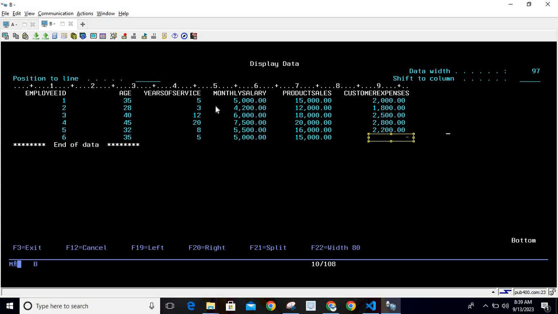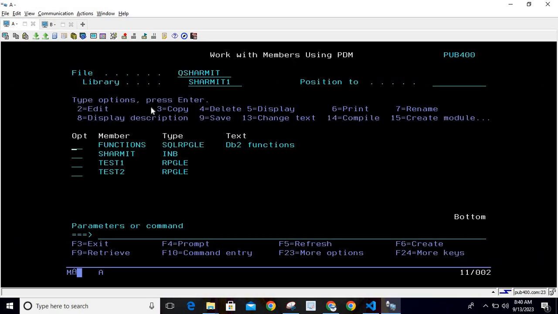Okay. So let's see now, if there is one SQLRPGLE program and you want to check how many records are there in the table, and accordingly you want to perform some set of logic. In that case, you need to find the exact count. To fetch that count, we have to use this count function. Now let's see how we are using it in SQLRPGLE.